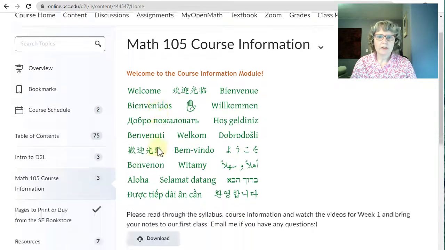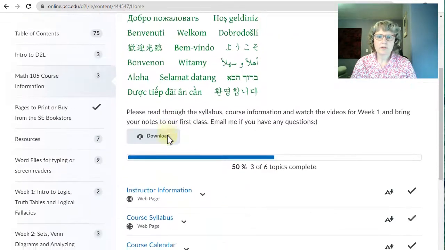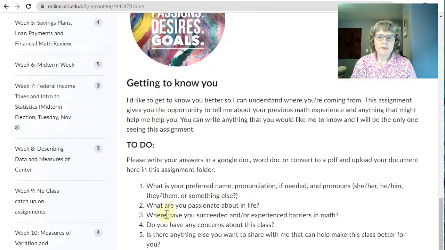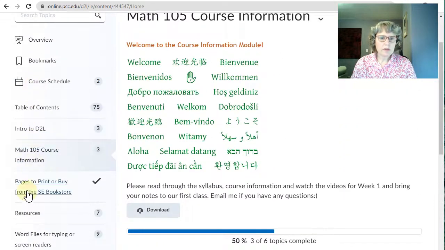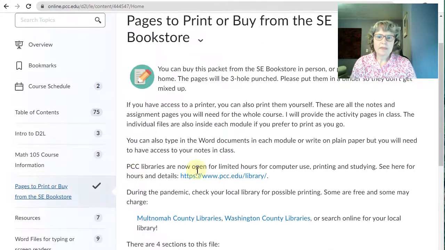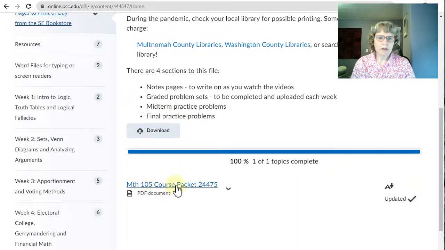We are back on content here, so we're in the course information module. I'm going to stop this video here. Well, actually, there's one more thing I want to show you on the left. So that's the course information module right there. And then here I mentioned earlier the pages to either print or buy from the Southeast Bookstore. I'm going to click on that. The PDF file is here as well. I sent it to you in an email. It's right here, or you can buy it from the bookstore.